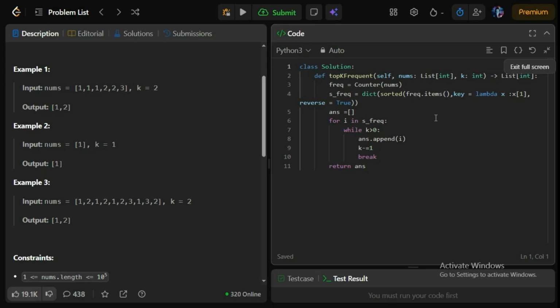After sorting the frequency dictionary, I have created a list called answer, and after that I am running a for loop over the elements from our sorted frequency. Inside that I have run a while loop in which the condition is k should be greater than 0. That means the moment k becomes 0, we are going to come out of this loop. Inside the while loop, we append the current key to our answer, and then decrement our k. After that, I have written break, which means we come out of the while loop only. And in the last, I just return my answer.